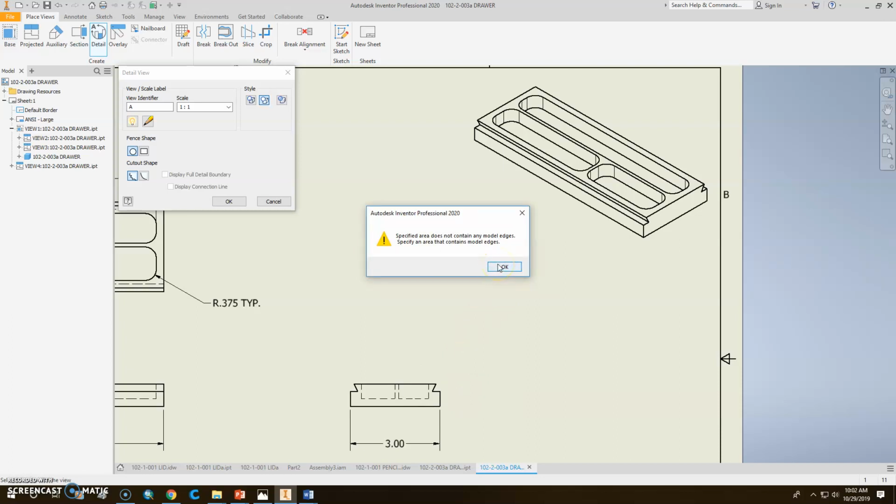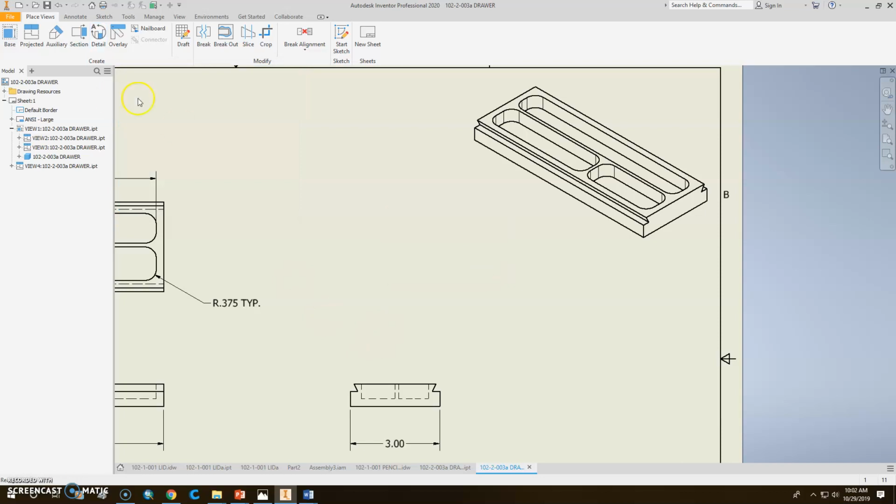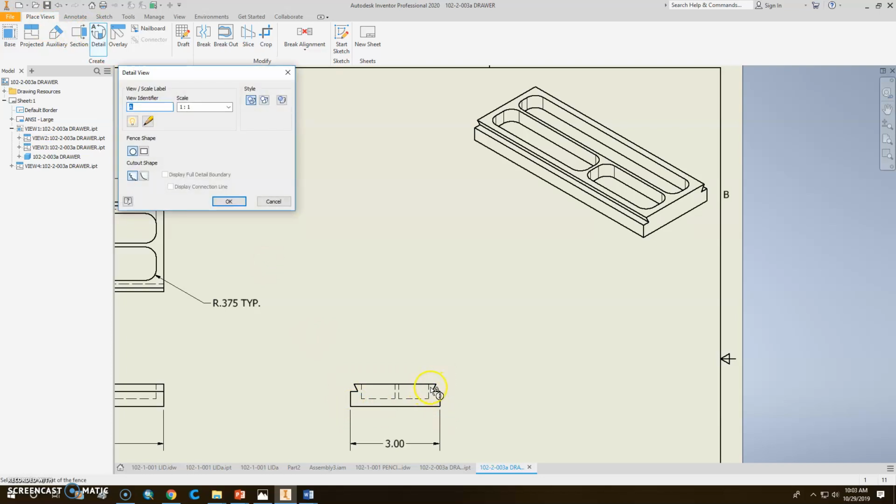Not contain any model edges. That's bizarre. Well, that's a whole lot of fun. Error in the creation. So let me see. I'll try it again. So mistakes happen sometimes, and weird things go on. And that's okay. So that's my view. Oh, I must have clicked the wrong view before, accidentally. So I clicked that view up there. That's what it was. So now I'll put this one here.